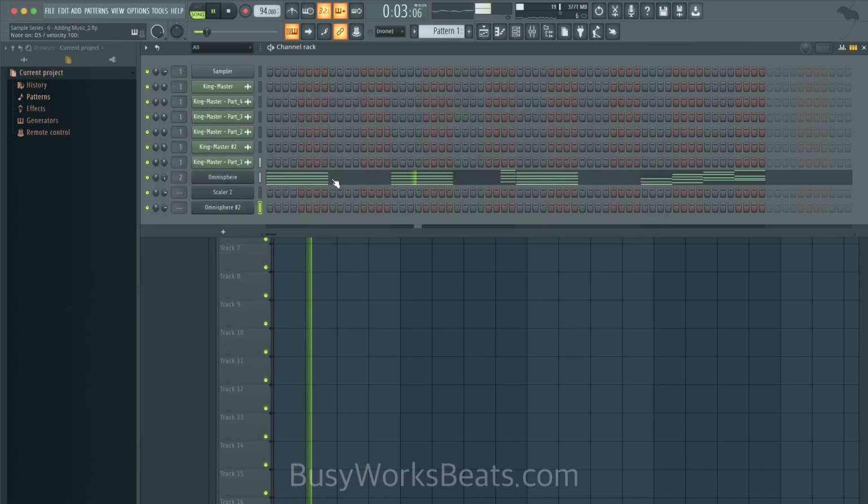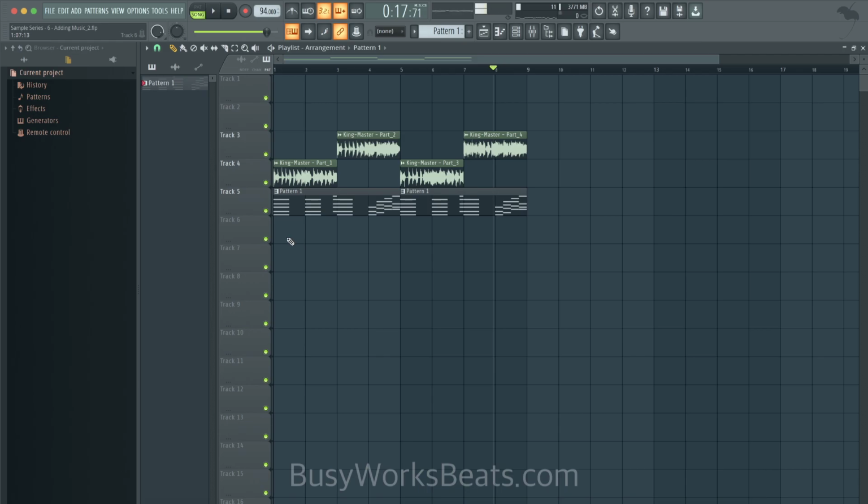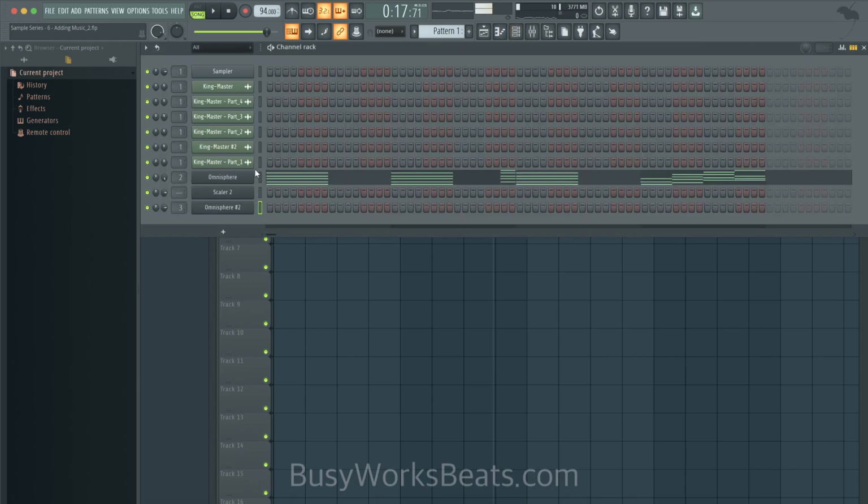Again, we'll do the same thing. Route it to its own mixer insert and then right click, route to this track only. So now we can do different stuff to the bass if we have to. But then we hear it through the filter of the downsampling that we did.